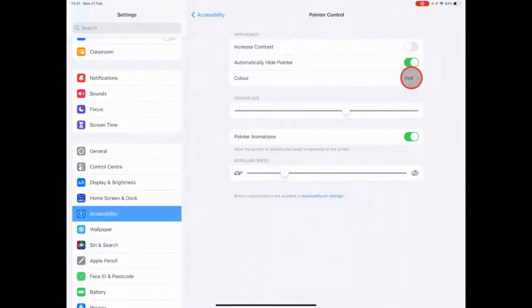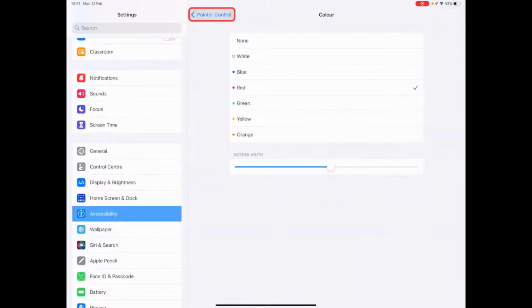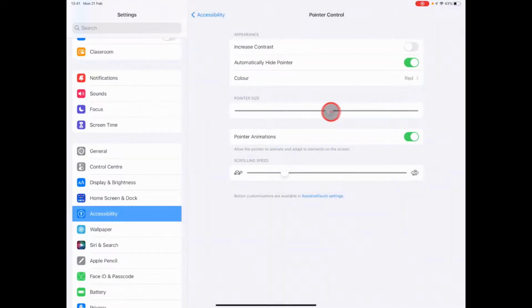You can choose the color of the pointer to make it stand out well, and also you can choose how big or small you want the pointer to be.